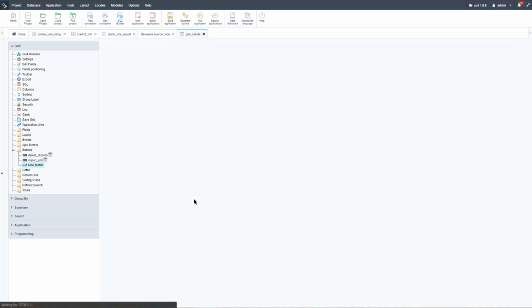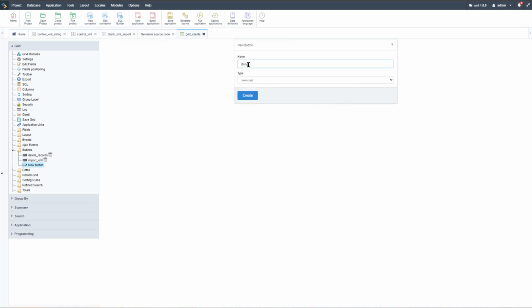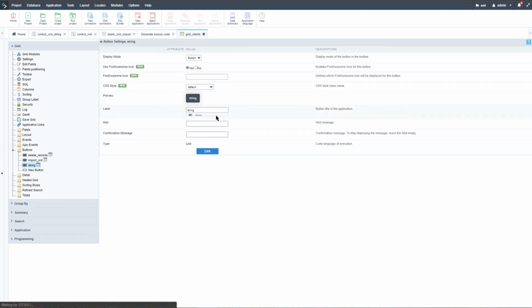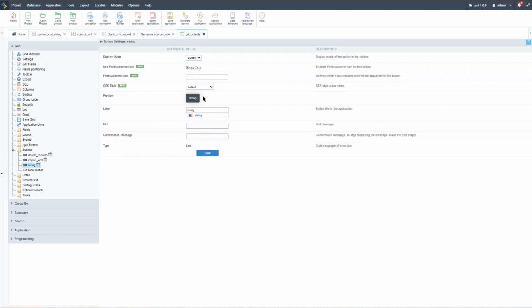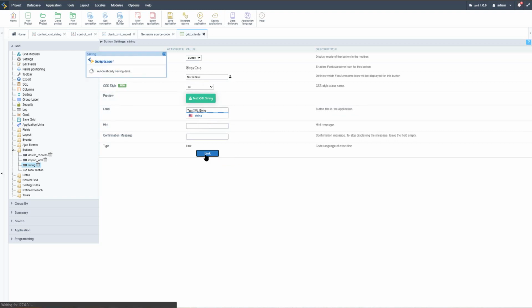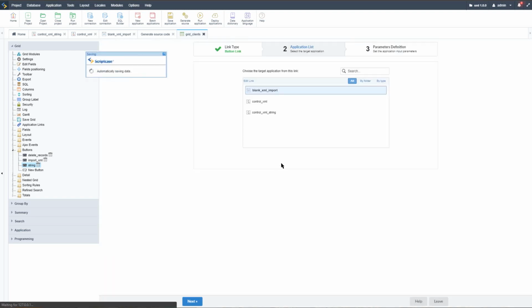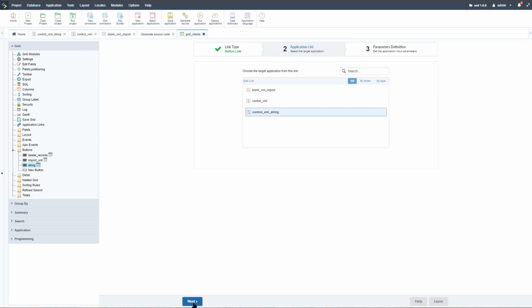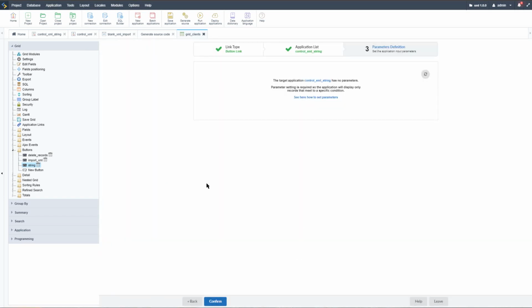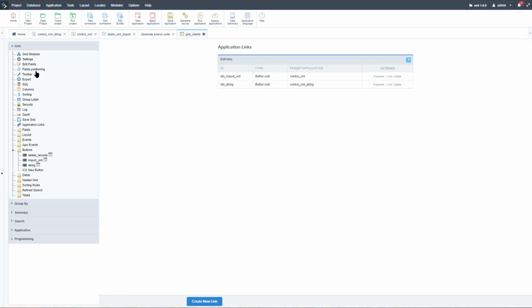Okay, so then the next button is then our string, and that is then also a link. So again, for this one, we can customize this again. Here, we'll add a flask. Change the styling to OK, being green, and test XML string. And then we will link that to our XML string application. And next, confirm that. And we now have our buttons.